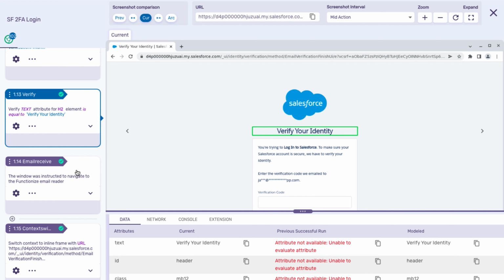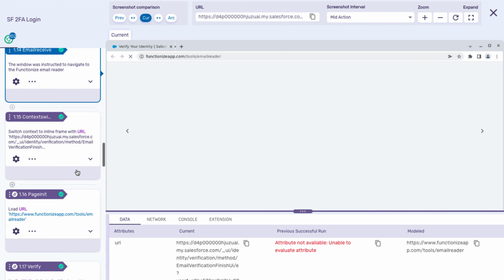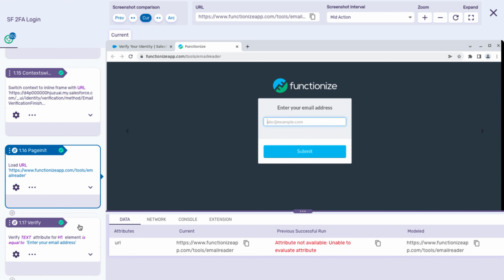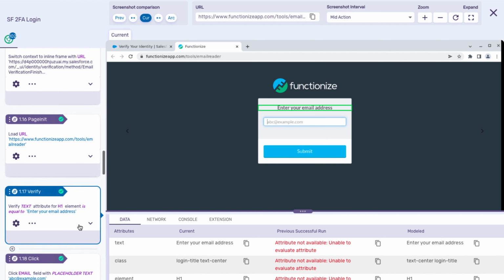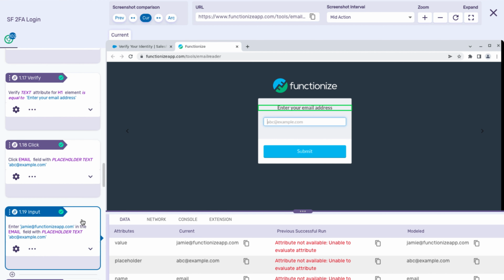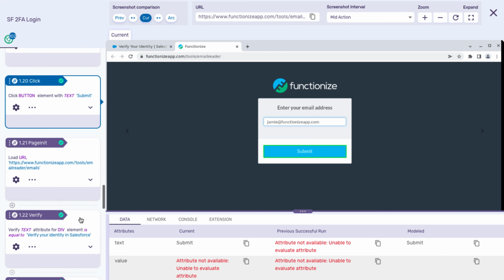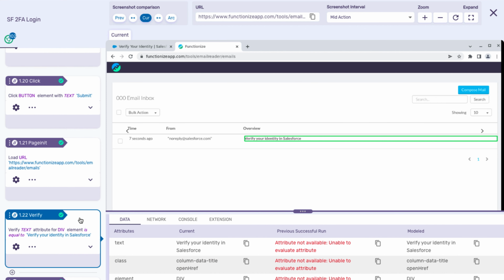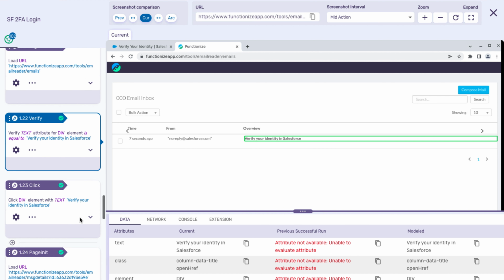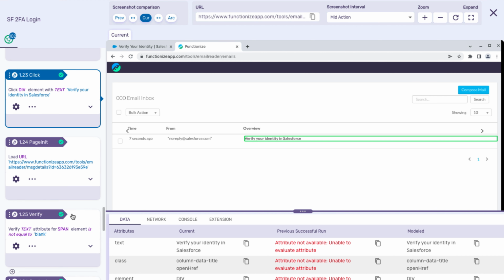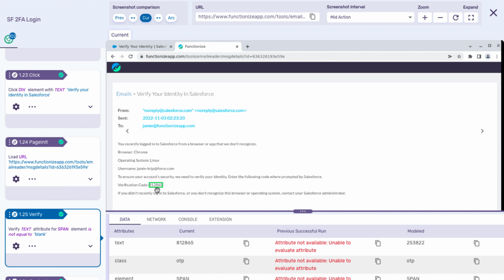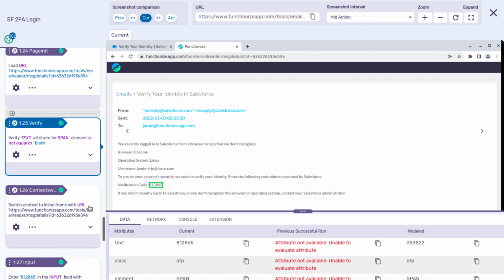From there, we open our email reader tool. We verify that the email reader tool has opened. We enter our registered email address for our Salesforce account. Click the submit button. Verify your identity in Salesforce email appears. Click on that email. Verify that the verification code exists, that it's not blank.